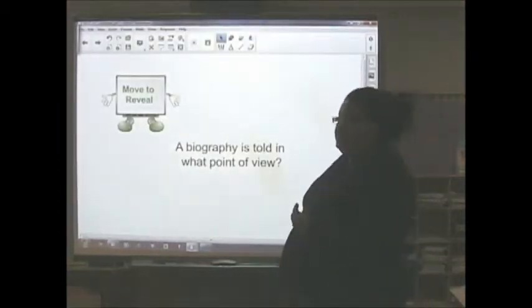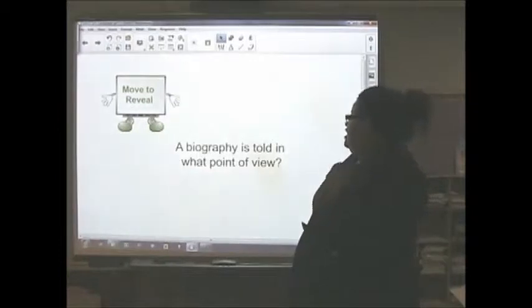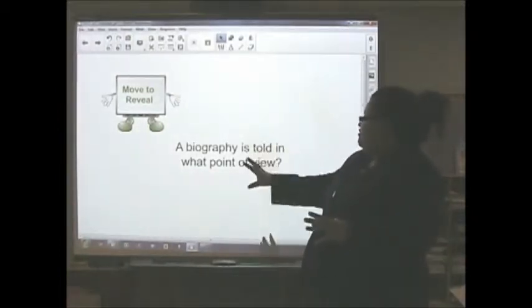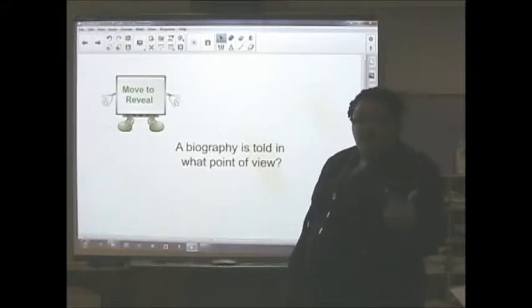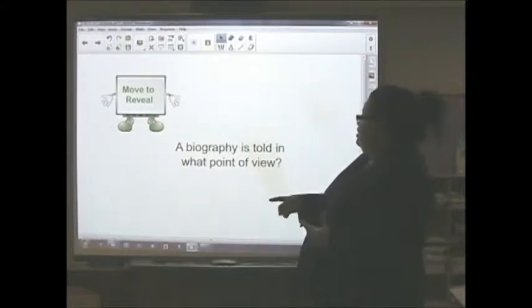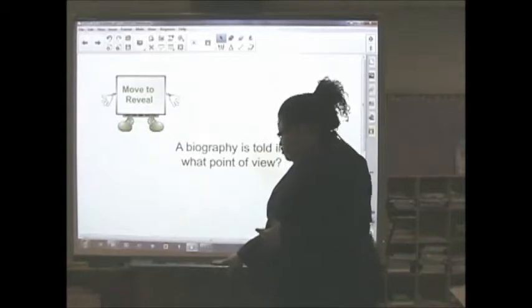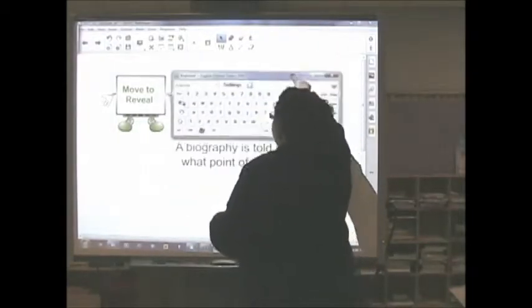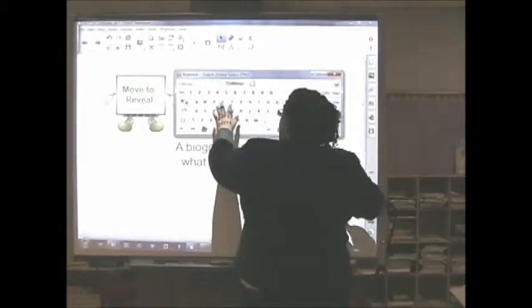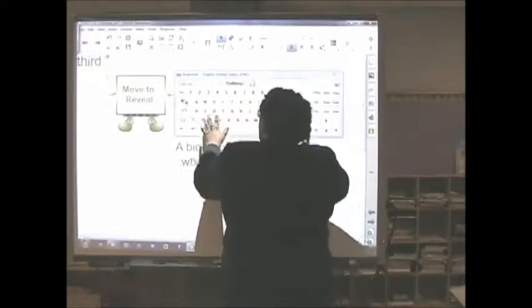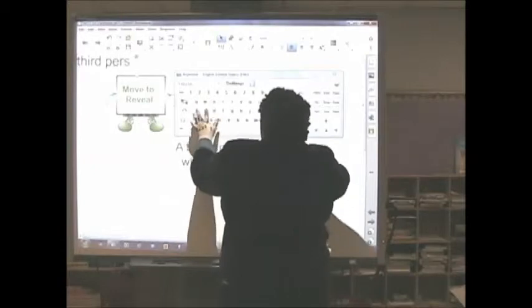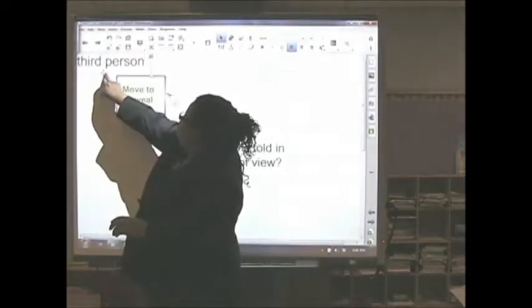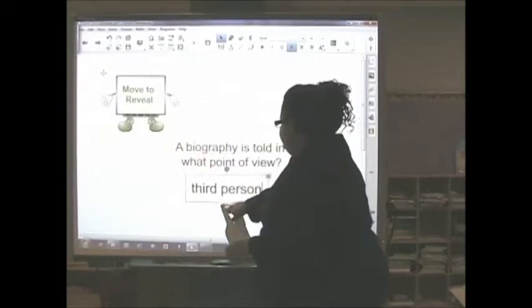The first one I'd like to demonstrate for you is move and reveal. And with move and reveal, we're going to try to find the answer to this question. In order to do that, we need to type a question. We need to type our response, so I'll use my keyboard. And I'm going to type the response to this question, and we're going to say third person. And so what we'll do is we'll take and move the answer here.